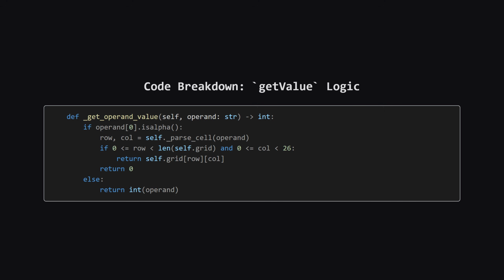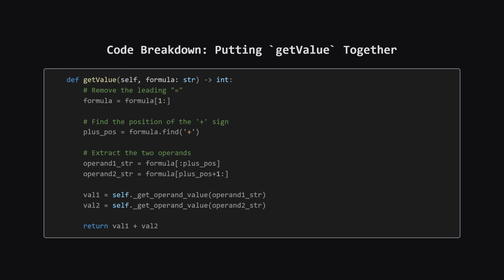Okay, here's the brain of the getValue function. We create another helper called getOperandValue. Its job is to take one part of a formula, like A1 or 5, and figure out its numerical value. It checks if the first character is a letter. If it is, we know it's a cell reference. We parse it, find the value in our grid, and return it. If the operand doesn't start with a letter, we assume it's a number, so we just convert the string to an integer.